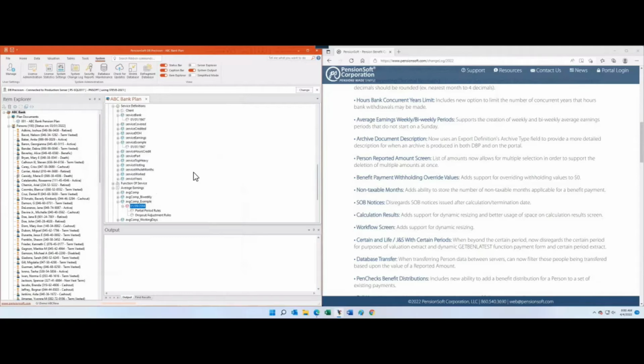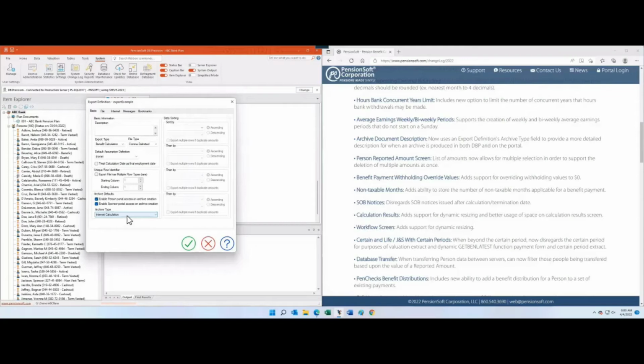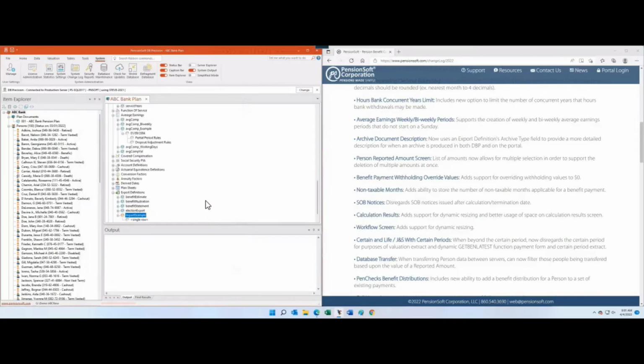For export definitions, we now use the archive type field to provide a more detailed description of when an archive is produced in both DB Precision and on the portal. So you scroll down to export definitions. If I indicate that my calculation archive type is an internet calculation, then in the name of that portal export or in the export in DB Precision, it will use the name of that archive type. So election forms or calculation requests or whatever else you may choose there. It adds a little bit more detail in terms of what it is that you're creating in the portal.